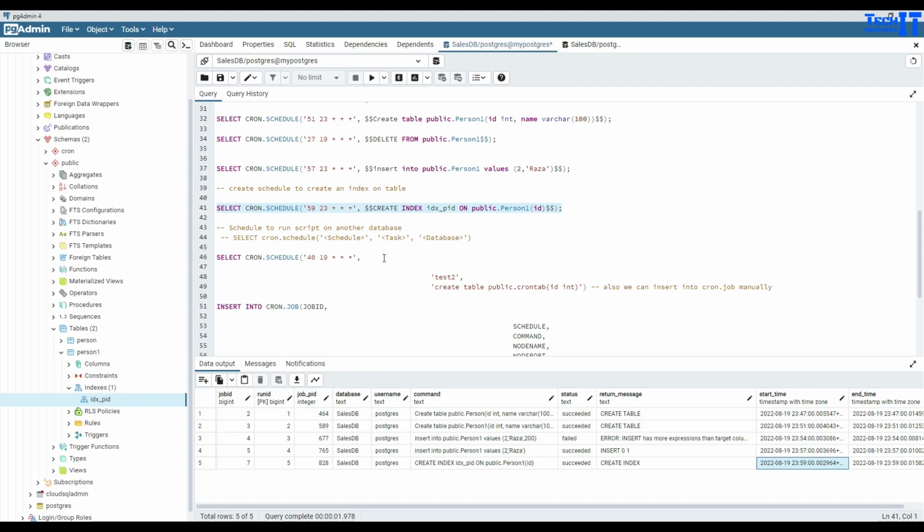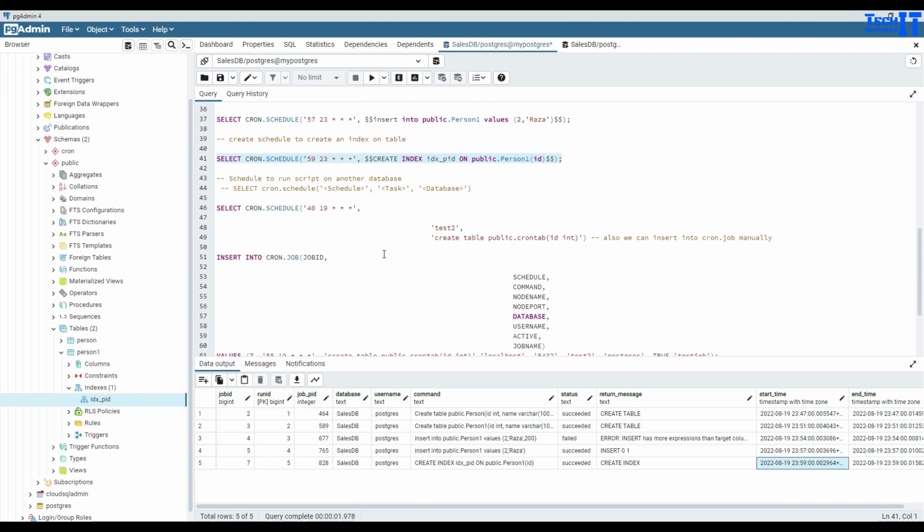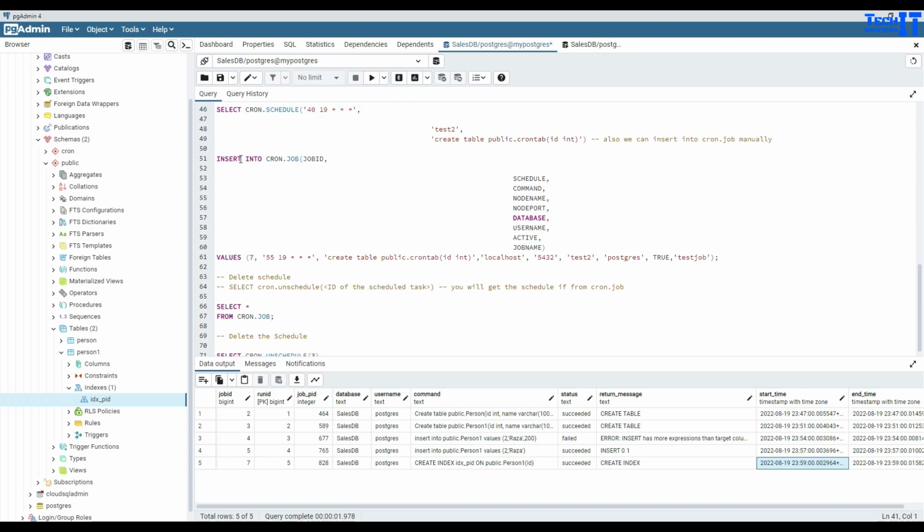But if you want to do a more detailed one, you can always go and say insert into cron.job and put the job ID by yourself. So check the job ID first and then put the next one. Then you have schedule, command, and node name or node port, the database on which you want to run, the username that you want to use to run, active or not active, and job name. So see right here, I built that. This is my schedule.